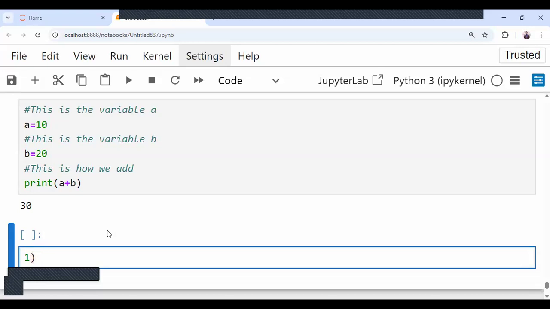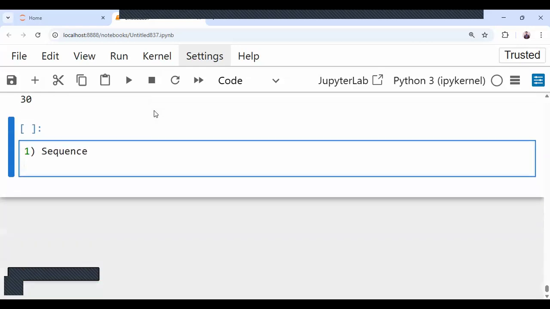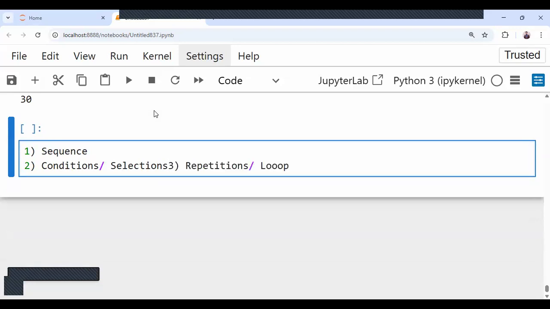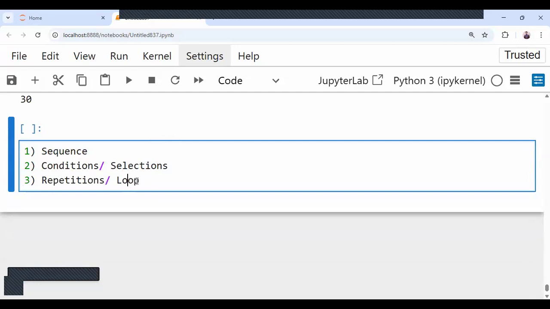I don't discuss into the very deep, but I just very briefly introduce this stuff. So the first one is, guys, sequence flow. Second type is conditions. Sometimes we can just write this as selections, selections of conditions. Third one is, guys, repetitions, or sometimes we can just call them loops. Loops. So this one we have already discussed.